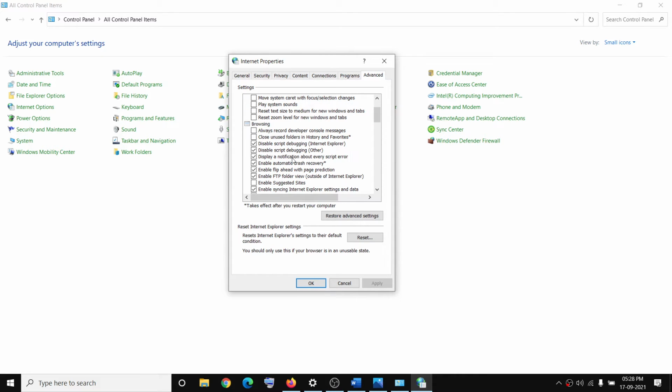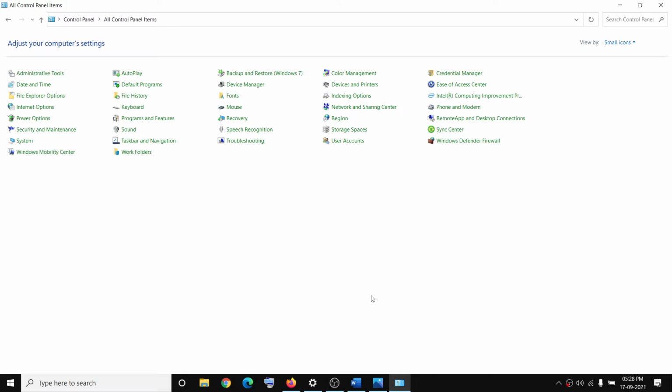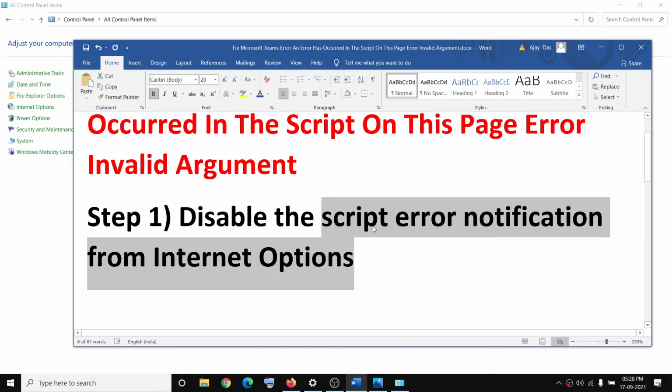Over here you can see the option which says display a notification about every script error. Now if this option is checked, you have to go ahead and uncheck this. So you only have to make changes with this option. Do not make any changes with other options. So uncheck the option which says display a notification about every script error and then click on apply, OK, and then launch Microsoft Teams, and that should go ahead and fix the error message.